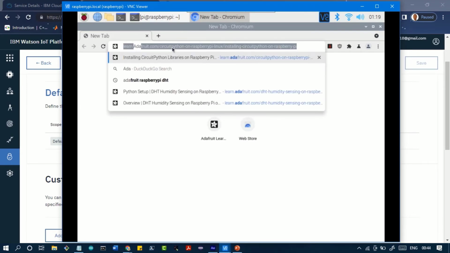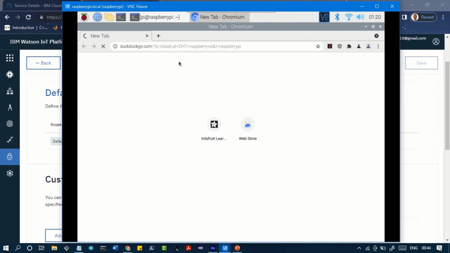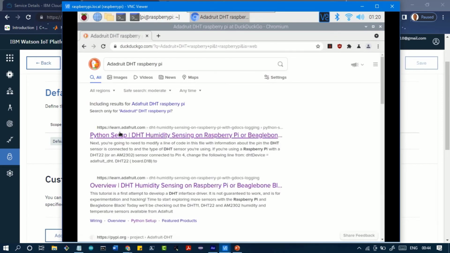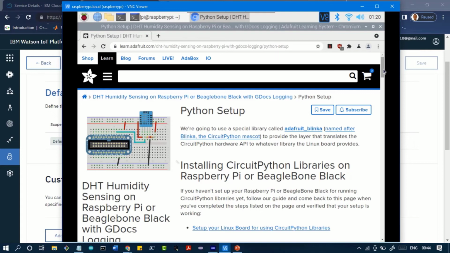You can just type Adafruit in your Raspberry Pi window. I don't need to do this on my PC since I can browse using my Raspberry Pi. So I can just type Adafruit DHT, and I'm sure we have something. We can just click on the first result that pops up. You can follow this tutorial and set up your Raspberry Pi to read data from the DHT sensor.